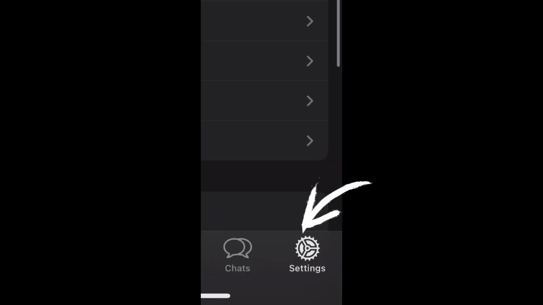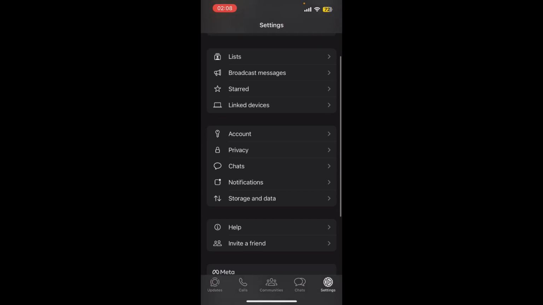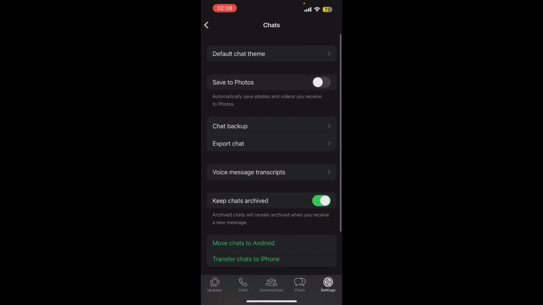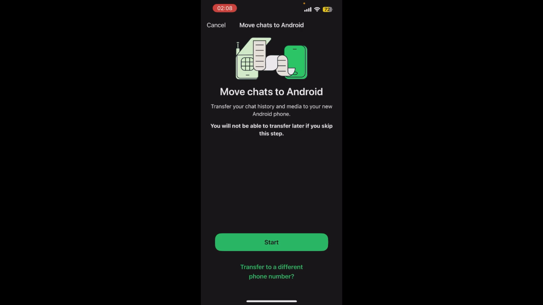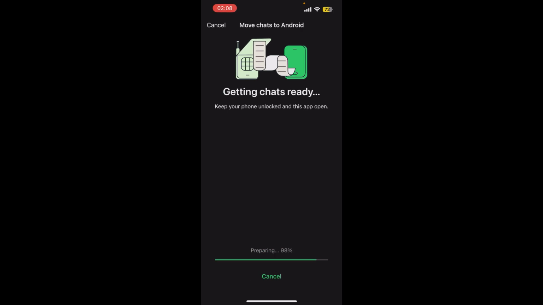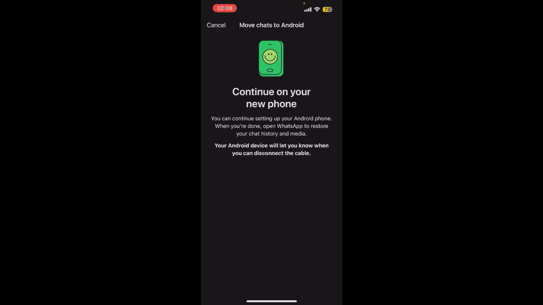Go to the bottom right where you can see settings, and right below privacy you have chats. Just tap on chats and just scroll down till you find the option of move chats to Android right over here. So go ahead and tap here and tap on start, and as you can see, it's preparing. So in this way you can successfully transfer WhatsApp from iPhone to an Android.